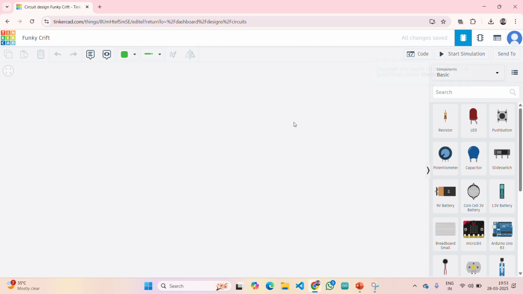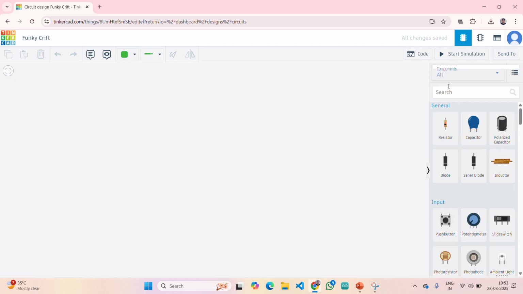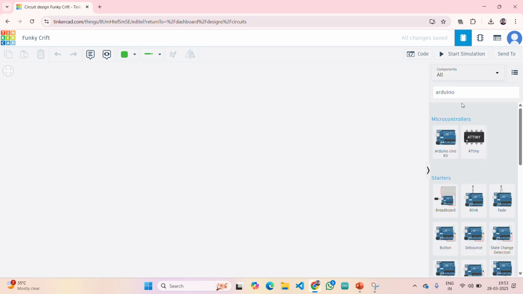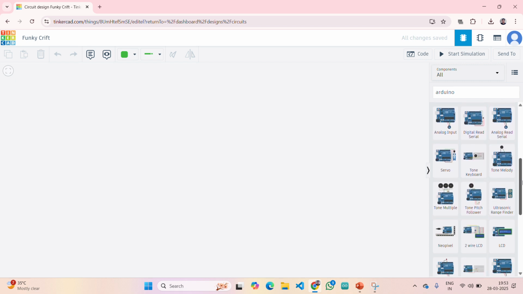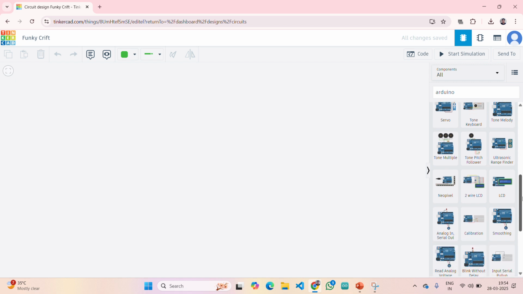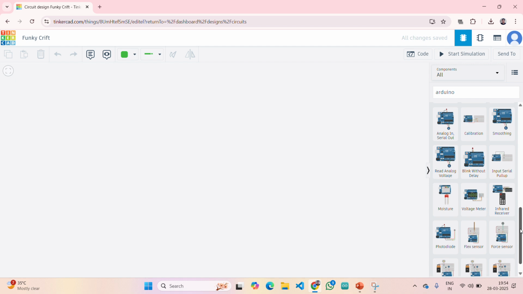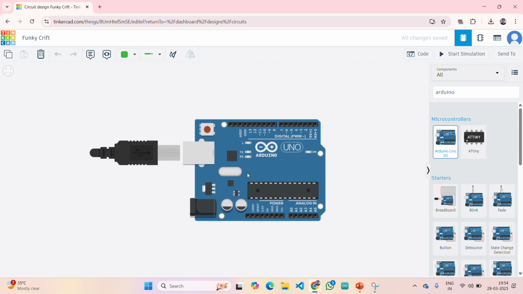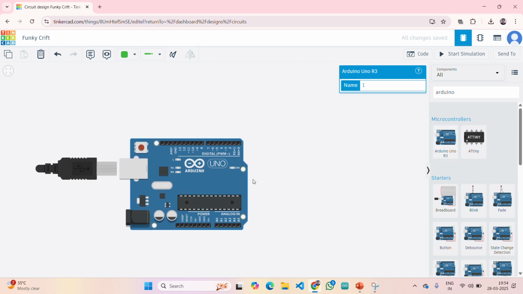This is a new page created, and here in components it is basic. You may select all also to get more components. Initially I need an Arduino Uno. If you just click on Arduino, not only the microcontrollers, you can see that many basics have already been done by others and uploaded, and you can even access those. But we need to learn from scratch. You can select that, drag and just drop it, it is enough.